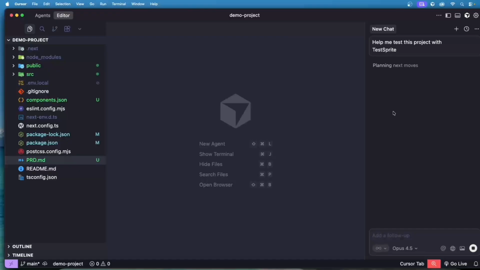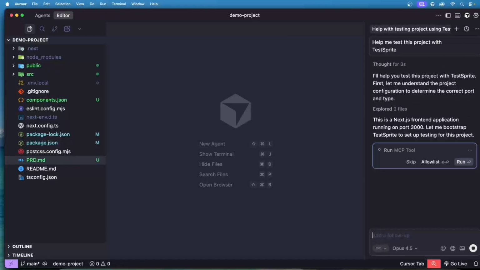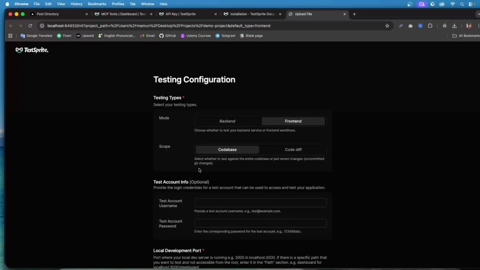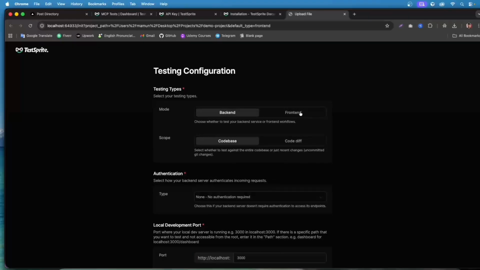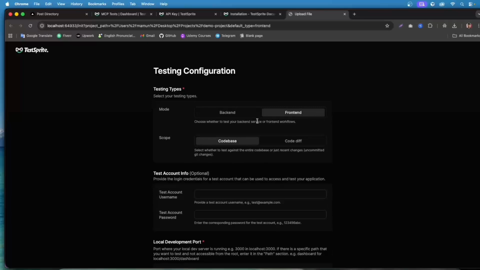So it's actually planning what to do. Okay, it's reading our project. Then you will have to click this run. Then this frontend will pop up. Here you will have to choose which type of testing mode you want. Would you like to test your backend or frontend? For this case, I will go with frontend. Then here you will have to provide the scope. Would you like to check all of your code base, or simply a specific section of code? I will choose the entire code base.